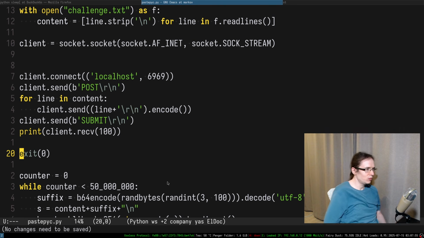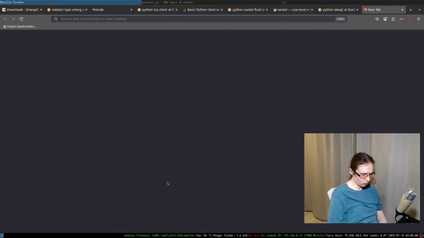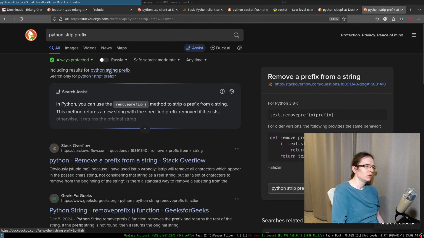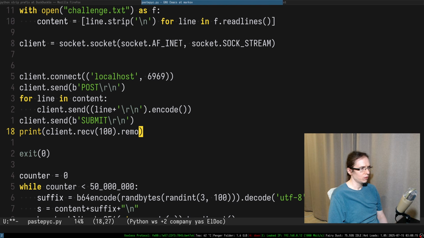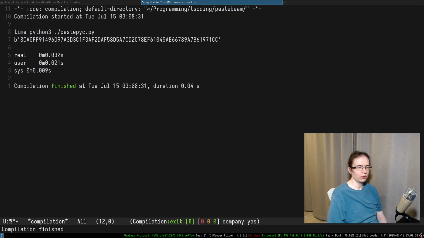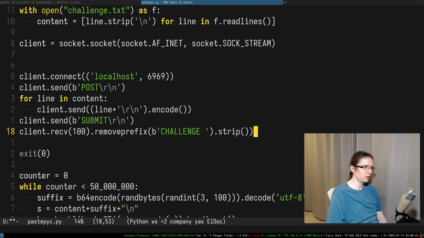Fine. So what we want to do is maybe receive the challenge. So Python strip prefix. How do I strip the prefix? Remove prefix. Okay, that makes sense. Remove prefix, and it's going to be something like that. Challenge. Strip. We got the challenge. So what if this thing doesn't have anything? Yeah, it just doesn't strip it. Okay, in this case this is a slop script, so maybe it doesn't matter.